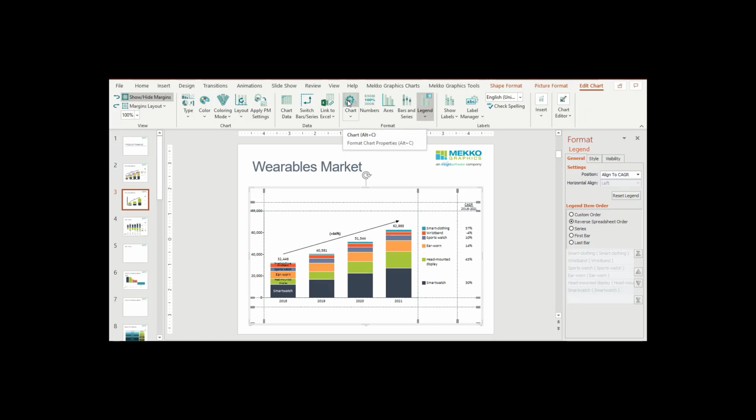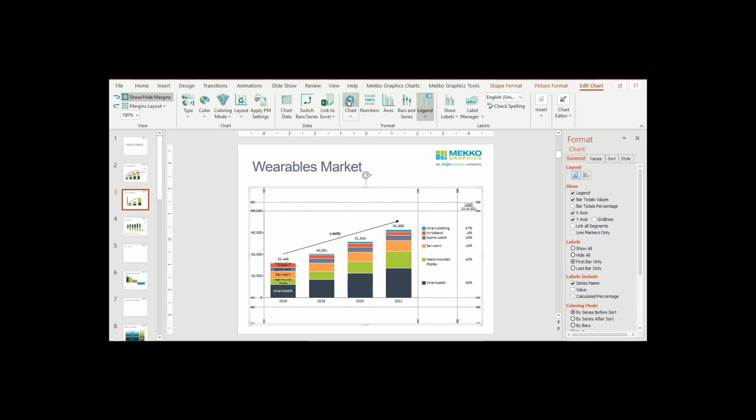Now I'm going to click on Chart in the Mekko Graphics ribbon. And this brings up the most commonly used formatting options. So the first thing I'm going to do is I'm going to hide the X and Y axis. I'm going to link all the segments. I'm going to show all the labels, but I don't need the series name because that's in the legend. I want to show the value.